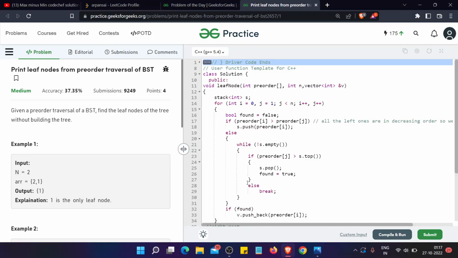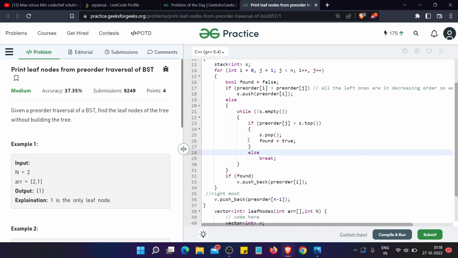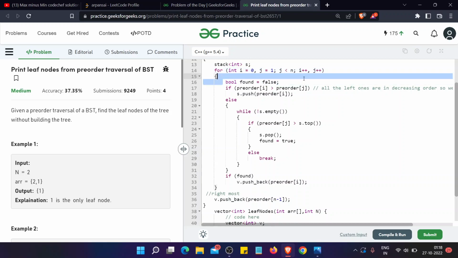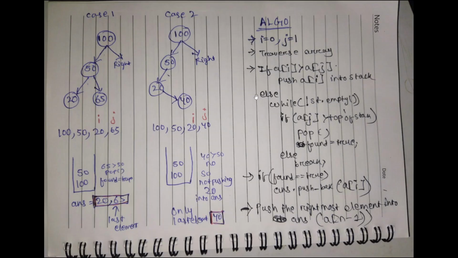So this is the code. Here, as I told, I traverse with I and j up to n, and then we set a found flag to false. And we go on filling the stack in decreasing order. Decreasing order in the sense that all the left nodes, we push into the stack. Else we do the algo part. We pop only if a of j is greater than the top of the stack.